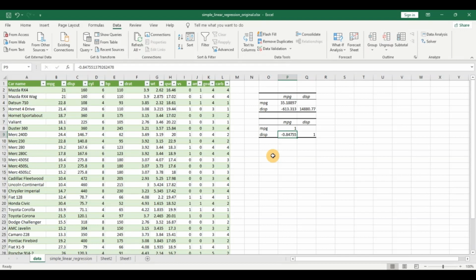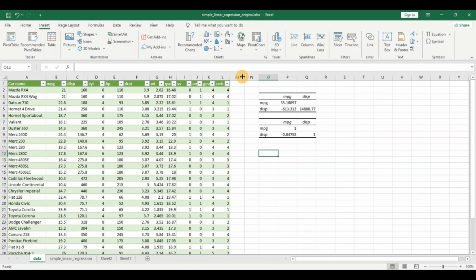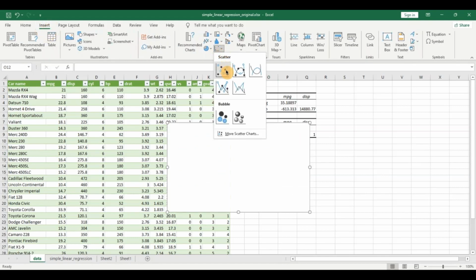Now in this video, let us see this relationship using a scatter plot. We have already seen this, but I want to show a couple more features and tricks here. So I click on a blank scatter plot.